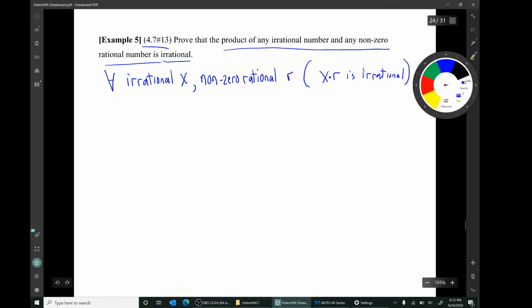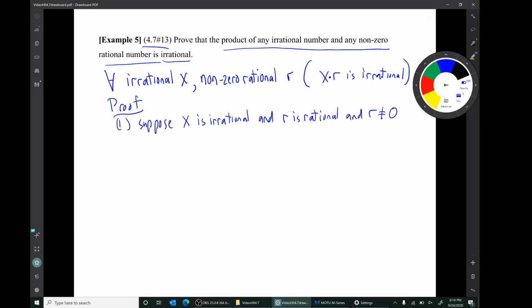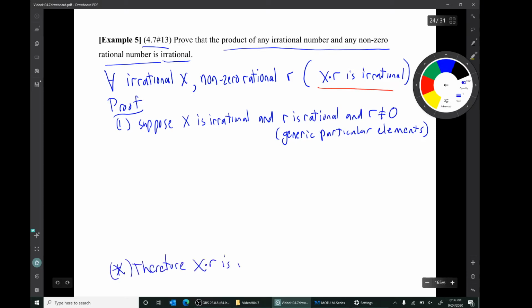So let's do a proof by contradiction, but remember, that's going to mean that we're going to use the method of generalizing from the generic particular element. So there's our first step, which is inevitable. And our conclusion is inevitable as well. It has to be that x times r is irrational. So there's our frame of the proof by generalizing from the generic particular element, that blue frame.